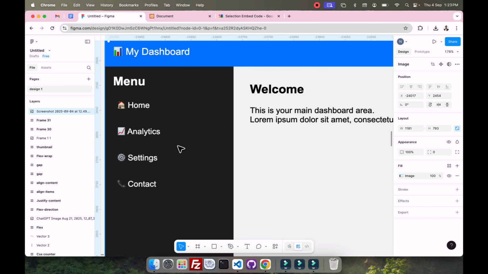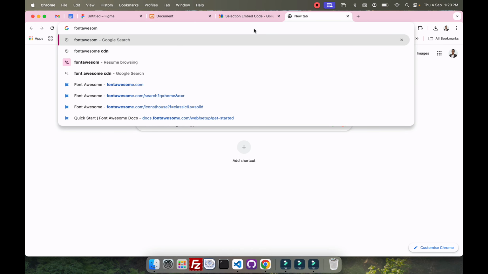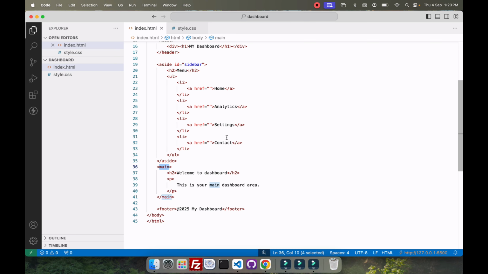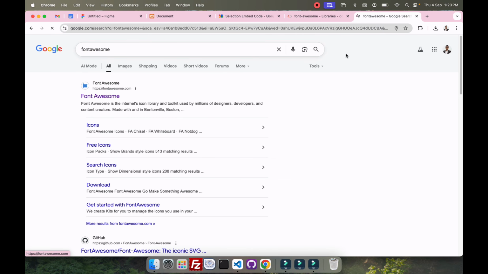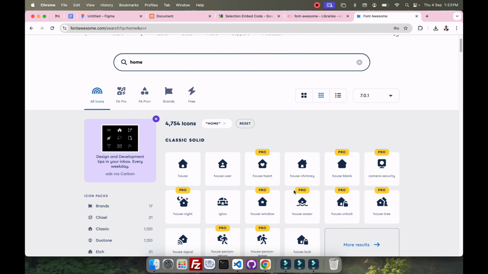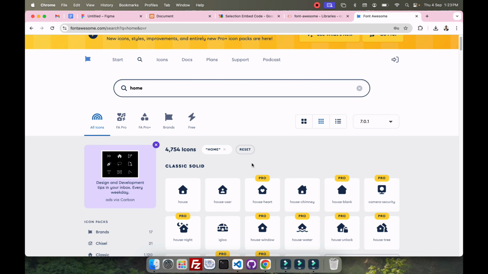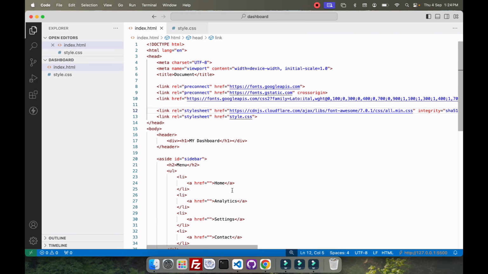Now let's add icons. For the icons, we can use a library called Font Awesome. So let's search here Font Awesome CDN. Copy this link, add it in the header. Now go to Font Awesome, search Font Awesome icon, search here home. So this is a free icon, copy it. It can't show pro, because pro means they are premium icons, not free. So these are free icons. So just copy this HTML and add it here.